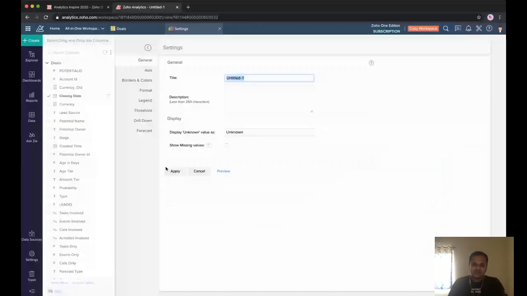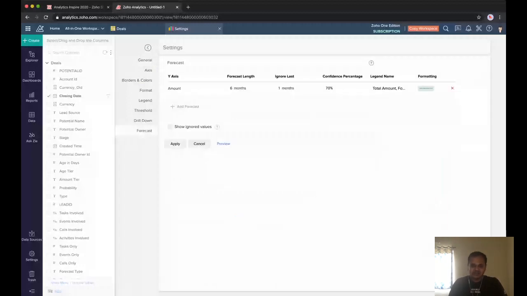It's pretty much straightforward that you can go ahead and enable it. As long as you have a date field in the x-axis and choose the appropriate values in the y-axis, you can go ahead and enable the forecasting feature, and you can set the forecasting interval. Of course, you can customize all those things in terms of the look and feel of the forecasting feature.